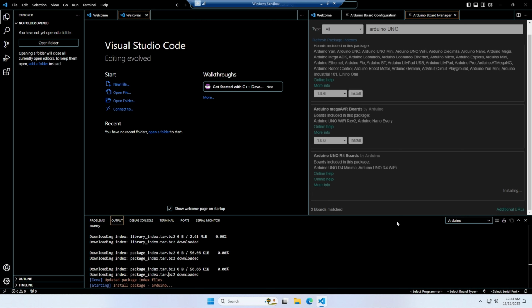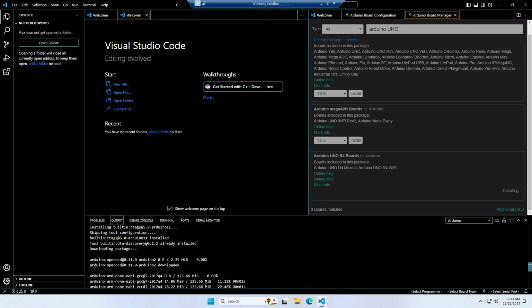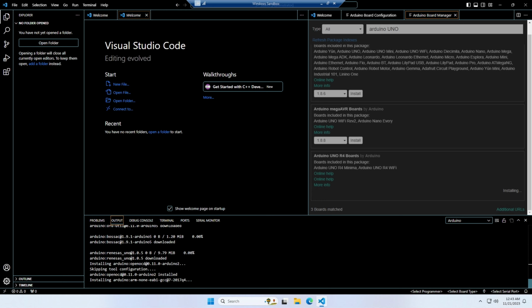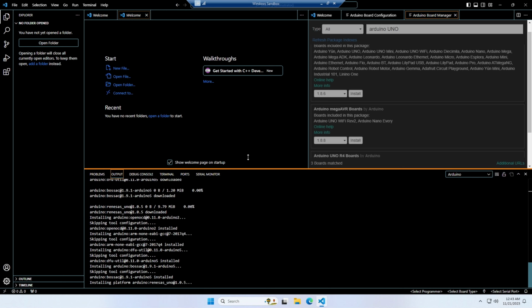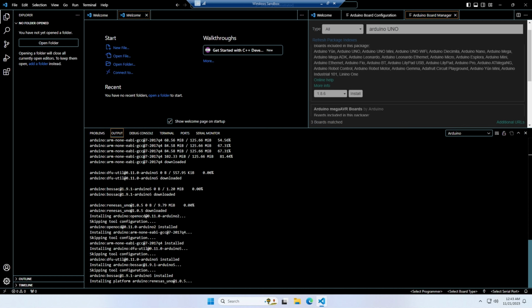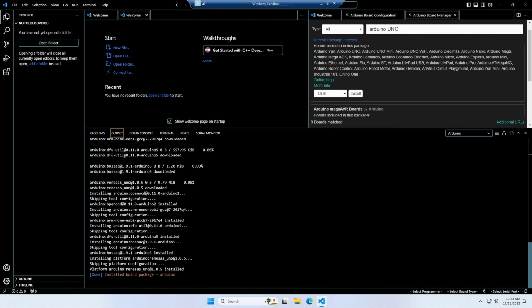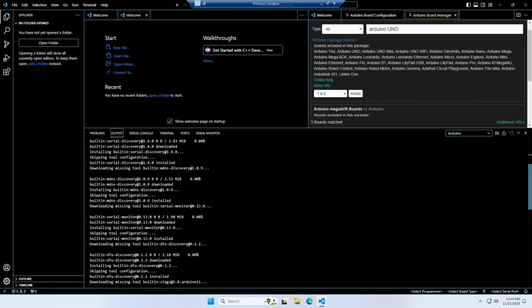So it takes a few minutes. You can see it's installing, so you can see all the output. We can get a clear picture. I really like this high contrast, and everything is good for my eyes. And now you can see installed board package Arduino, everything looks good.